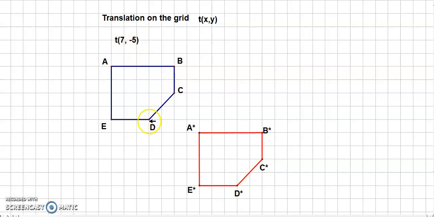So let's try point D. So 1, 2, 3, 4, 5, 6, 7 to the right, and then 5 down. 1, 2, 3, 4, 5. So that happens for each one, and you notice the shape is exactly the same.